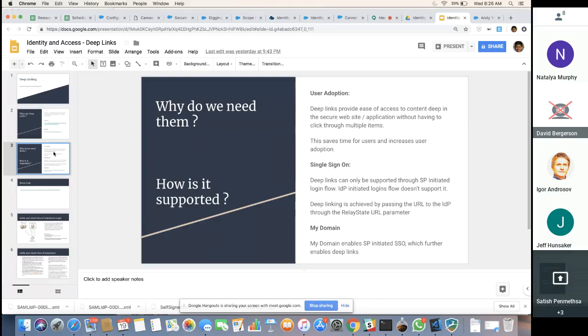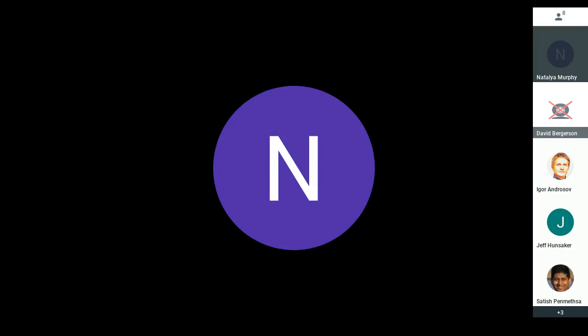That's very useful. Thanks, Igor. Okay, thank you, Satish. I don't see that Amit has joined us, so we were also supposed to cover single sign-on for mobile. Between you and Igor, you've done a good job of covering that already, in a lot of good detail.